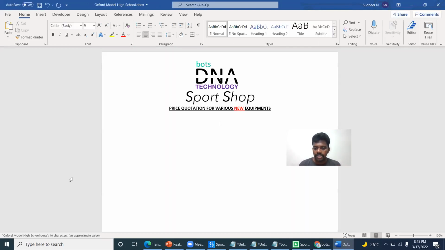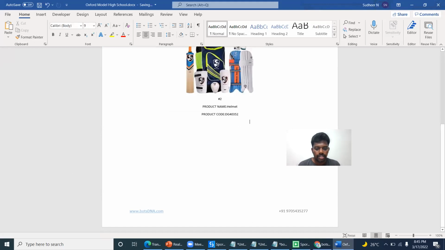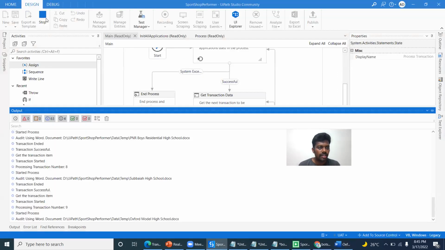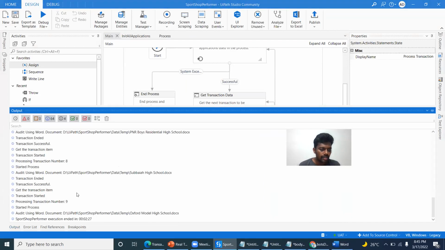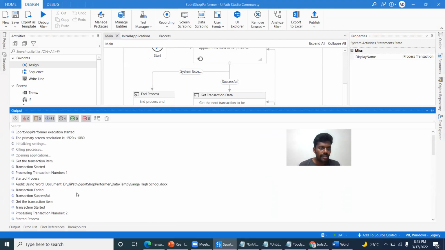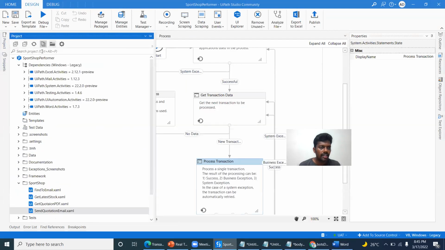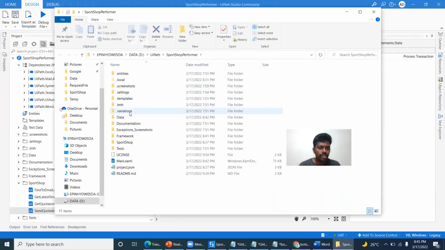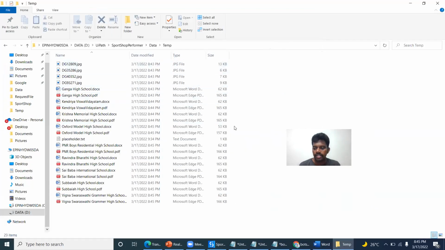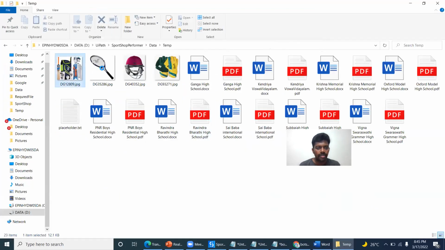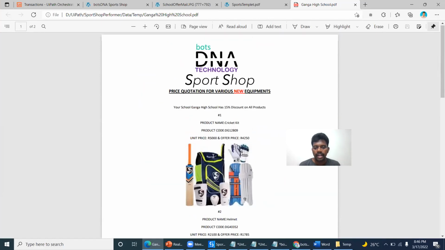Okay, I'm just stopping the bot because there are almost 30 records. See here, no errors, it is working fine. And let us see the output. Go to the data, go to the temp. Here it was empty, and now the images are downloaded. And PDFs are being created. Got it? And let us see whether it sends the mail or not.